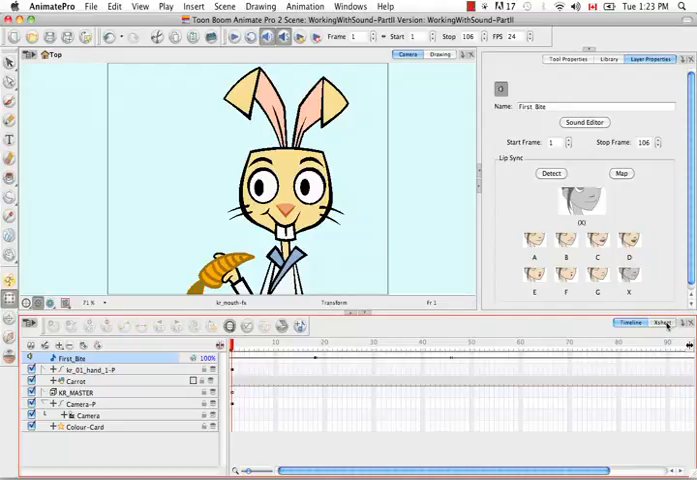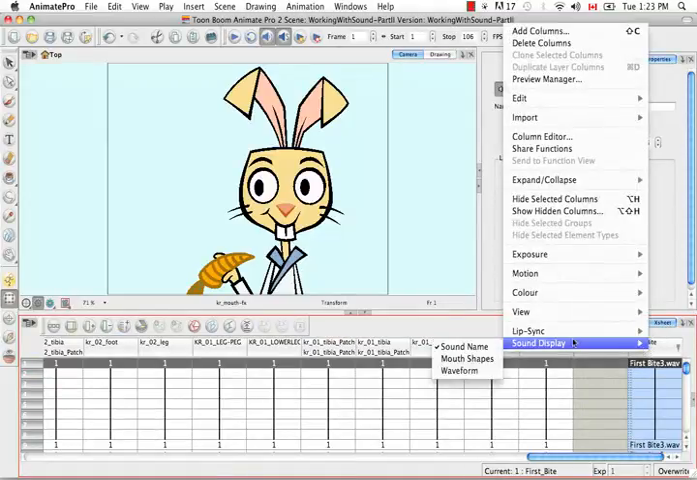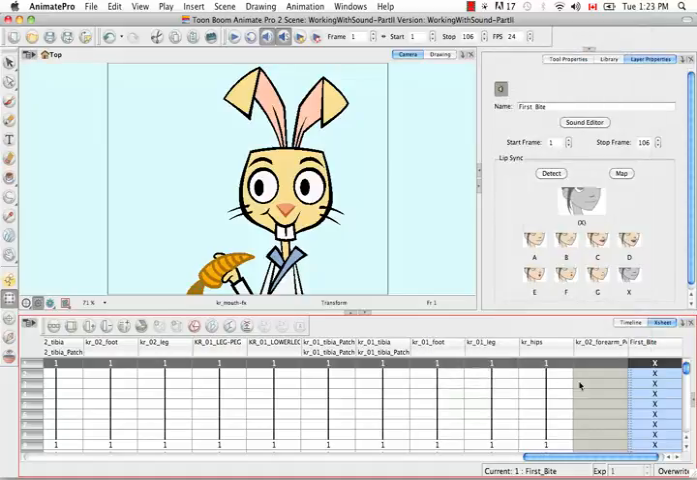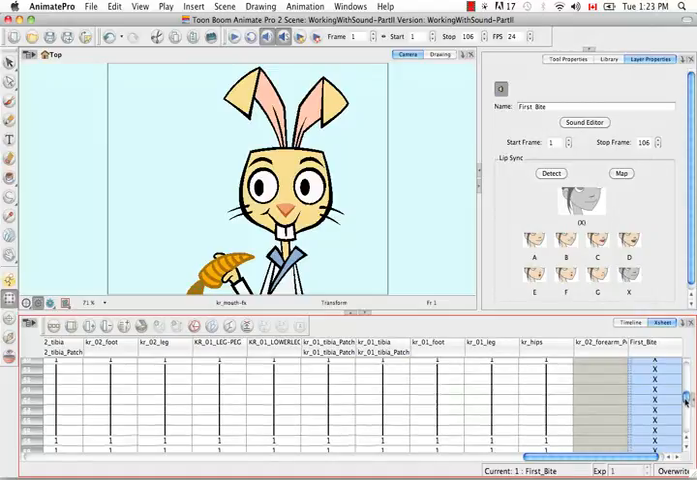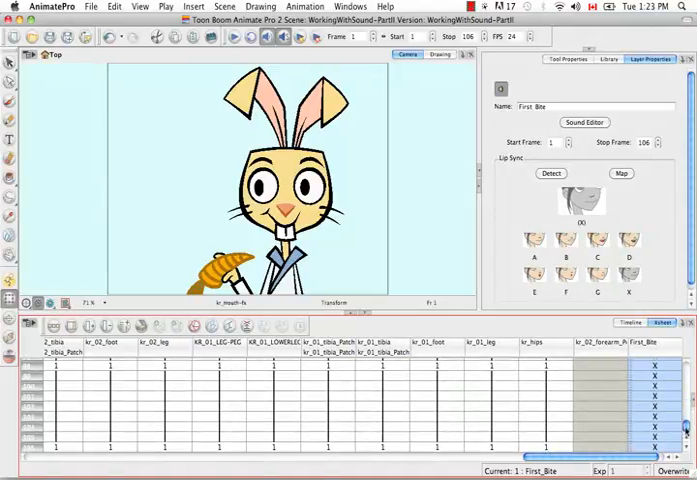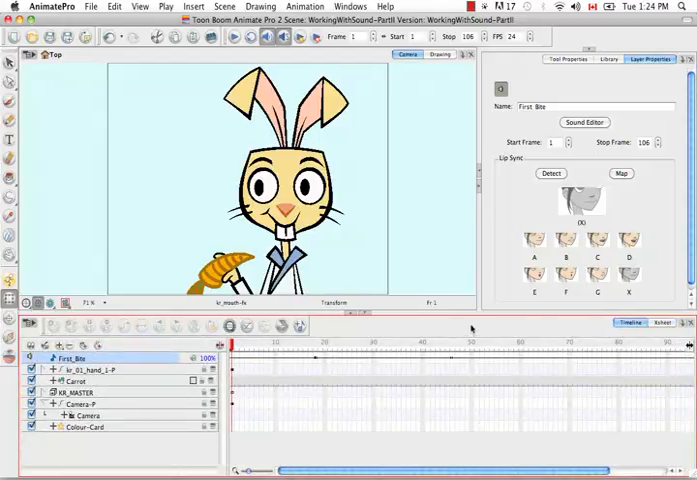So let's go to the X sheet for a minute, and if we look at our sound column, the one that says First Bite, and we change our display setting to mouth shapes, and we scroll down, you can see that every cell is filled with the mouth shape X, and that's because a mouth shape chart hasn't been created yet. So there are 3 ways that you can create a mouth shape chart.